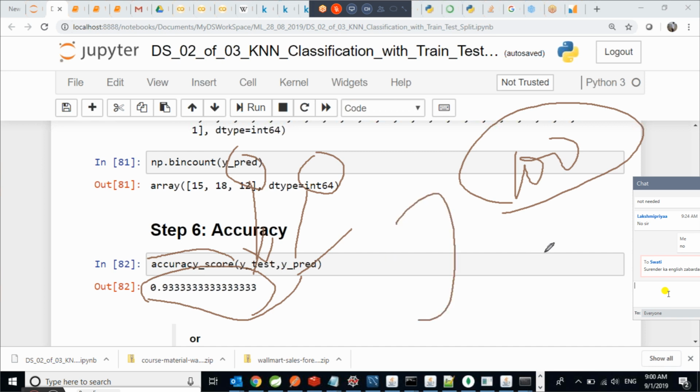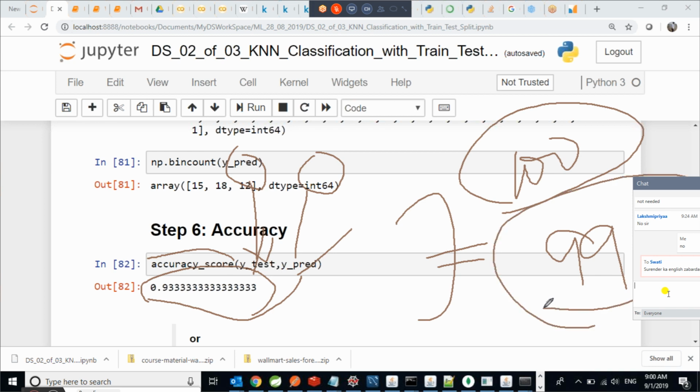But let's suppose our business requirement is that we cannot compromise with this result. Anyhow, I want 99% accuracy. I'm not happy with this result. So how can you do that?